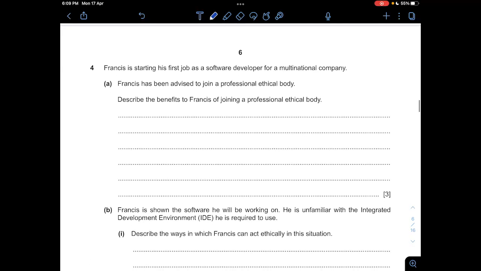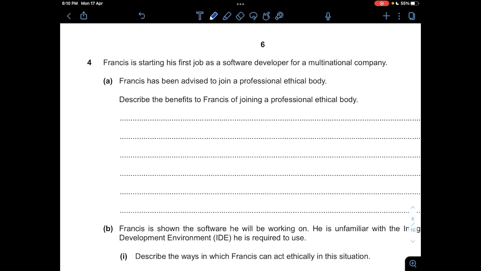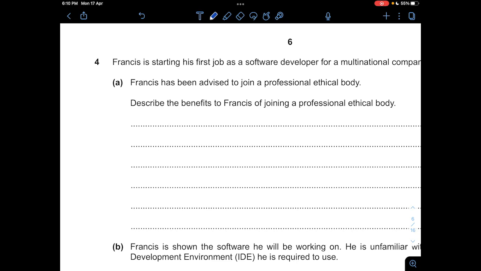Okay, question 4. Francis is starting his first job as a software developer for a multinational company. He has been advised to join a professional ethical body and describe the benefits. Okay, so this is for ethics and ownership. So what's the benefits?